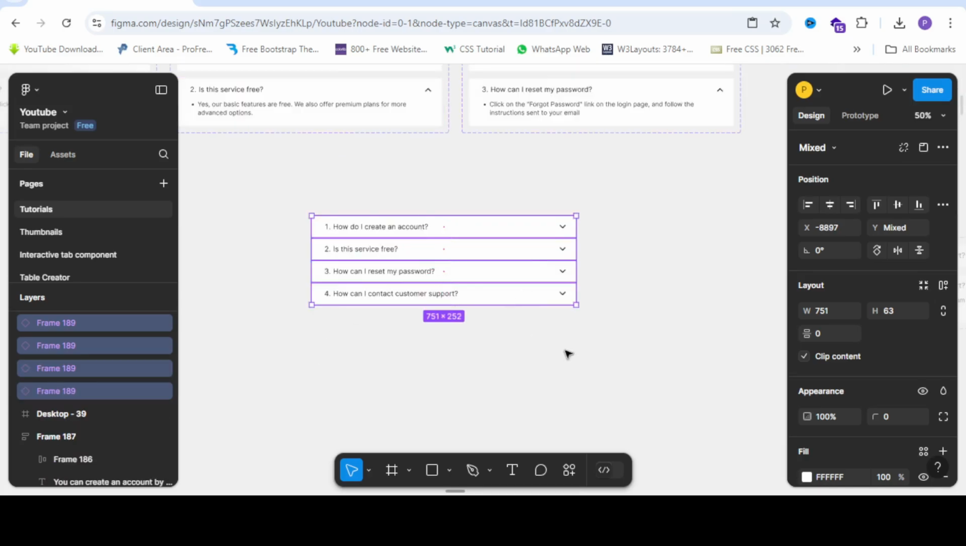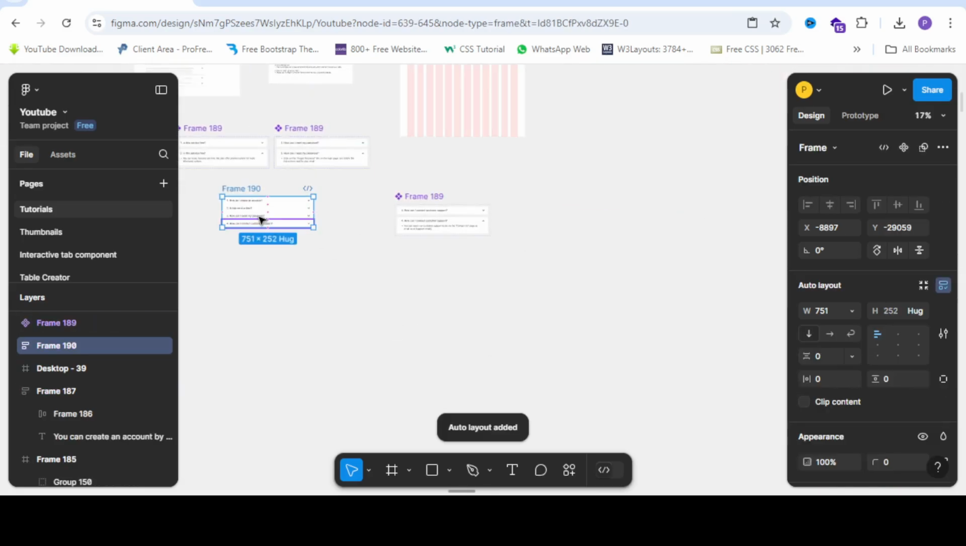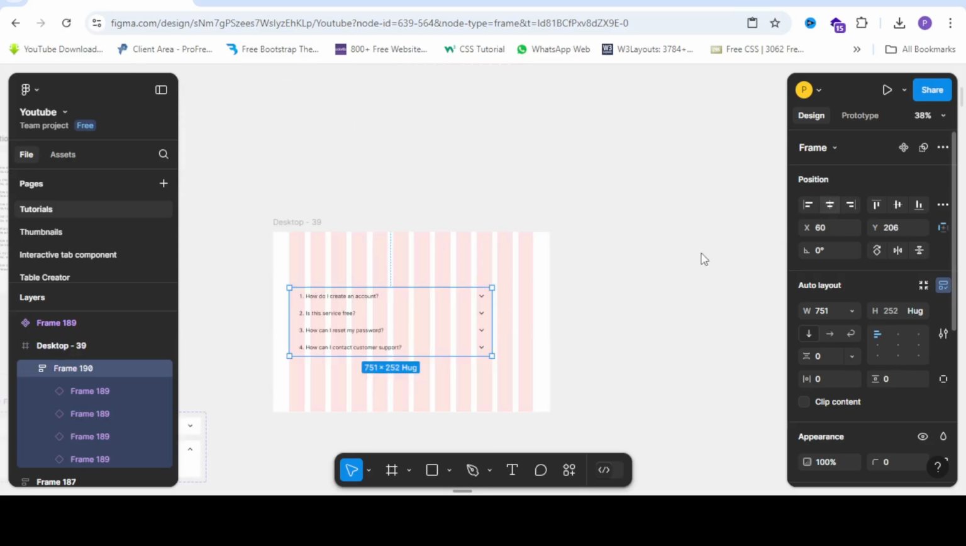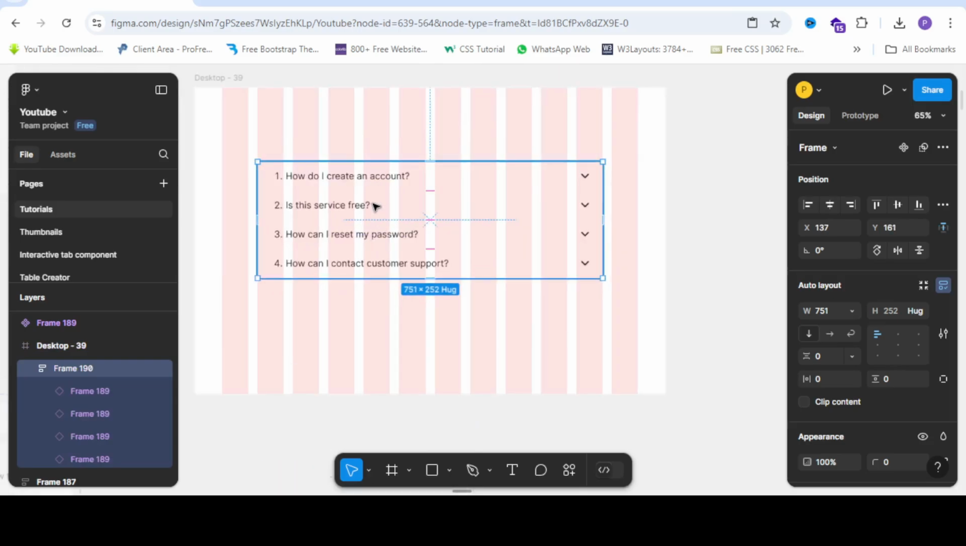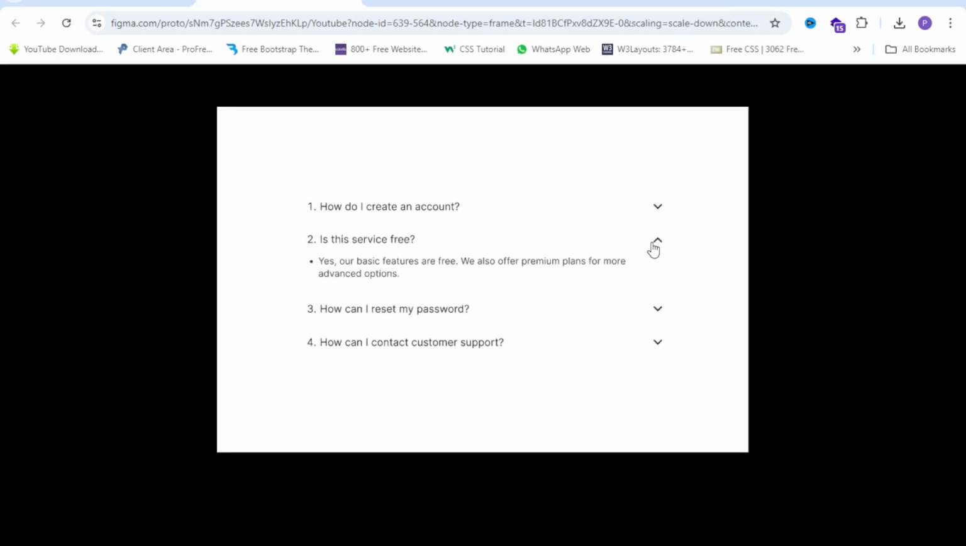Now what we are going to do is select all the layers and then press Shift plus A. Done. Now let's see if this works. So basically we have added auto layout.